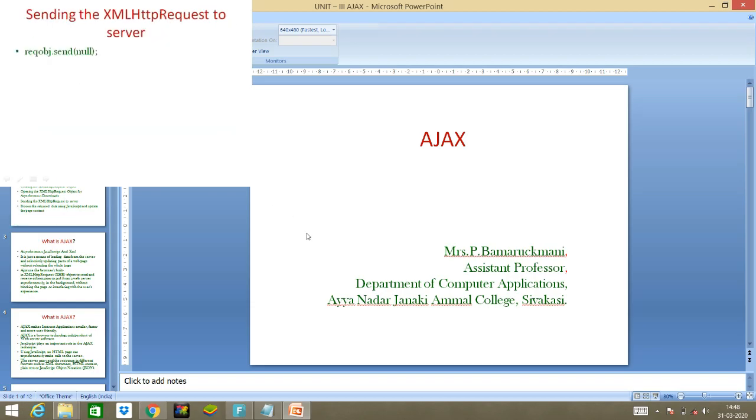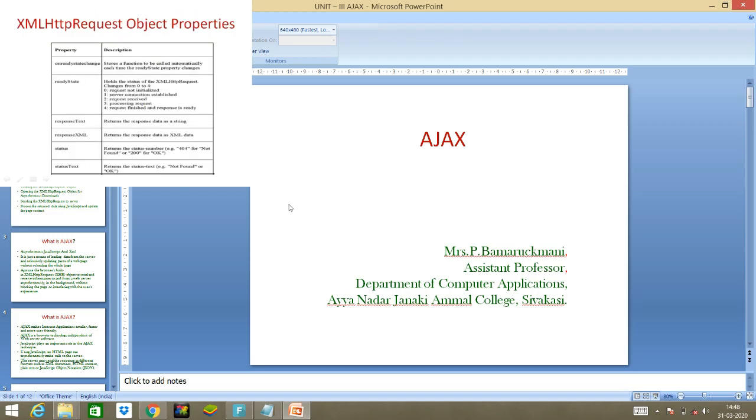Right. So the next one, the properties of the XMLHttpRequest object. These are the properties of the XMLHttpRequest object. The first property is onreadystatechange.